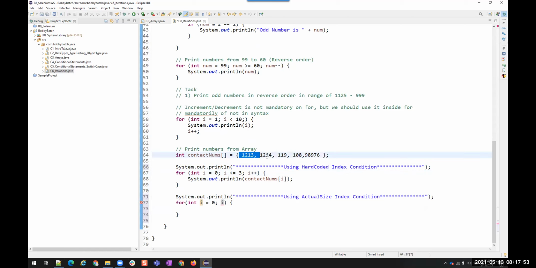And speaking about the size of this array, how many elements are there now? 1, 2, 3, 4, 5 elements. So the index will end at 4. Size minus 1. Not I minus 1, it is size minus 1. Right? You understood the logic?